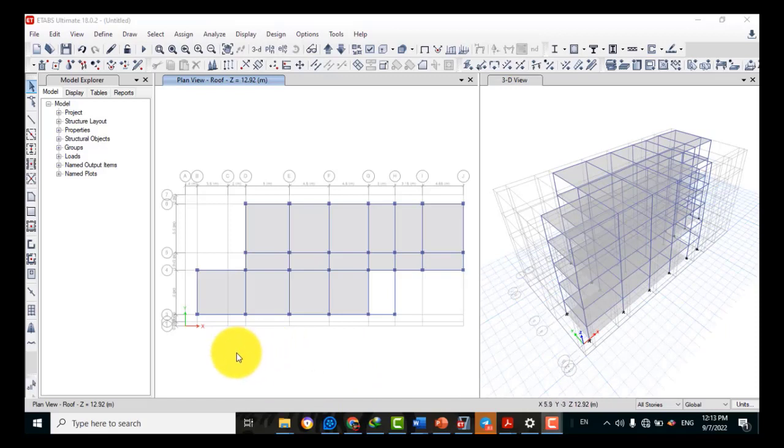Remember that the ground, the first, second, and third story are different. The first and second are typical. The third is different. The ground is different. Therefore, let us draw the cantilever beams in all stories. Then we are going to edit, like what we have done for the slabs and the beams. Therefore, let us use quick draw beams.